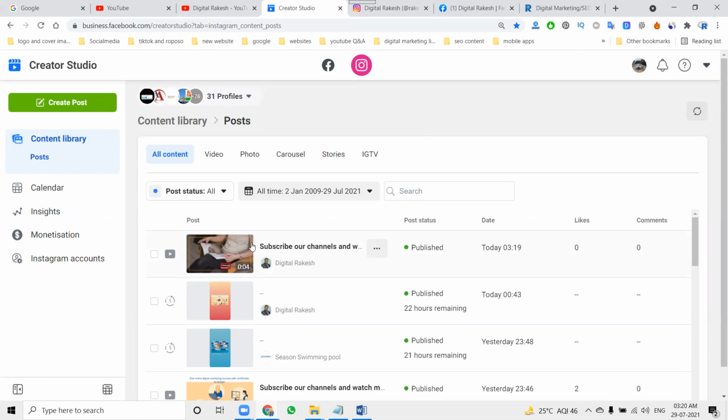So in an interview, the question may be: can you post a video or image to Instagram and Facebook at a time? Yes, it is possible. When we connect one Facebook page to one Instagram account, we can post the content through Facebook Creator Studio after linking the page to the Instagram account.